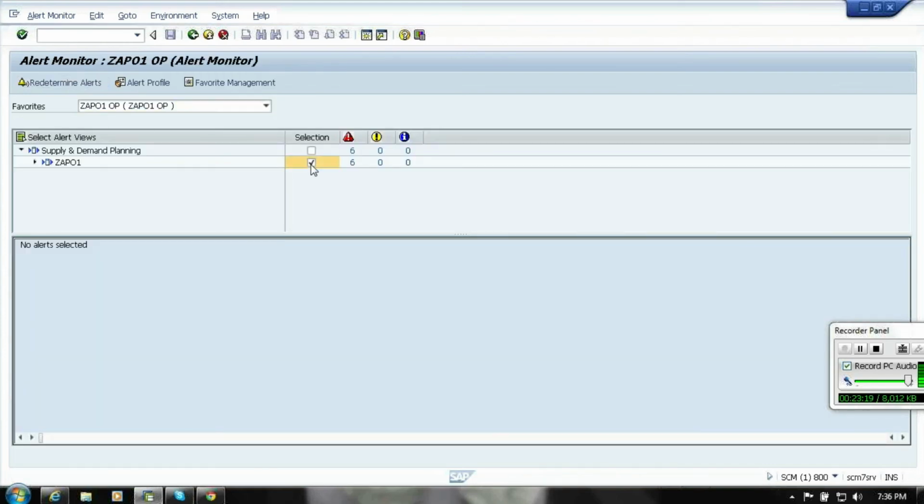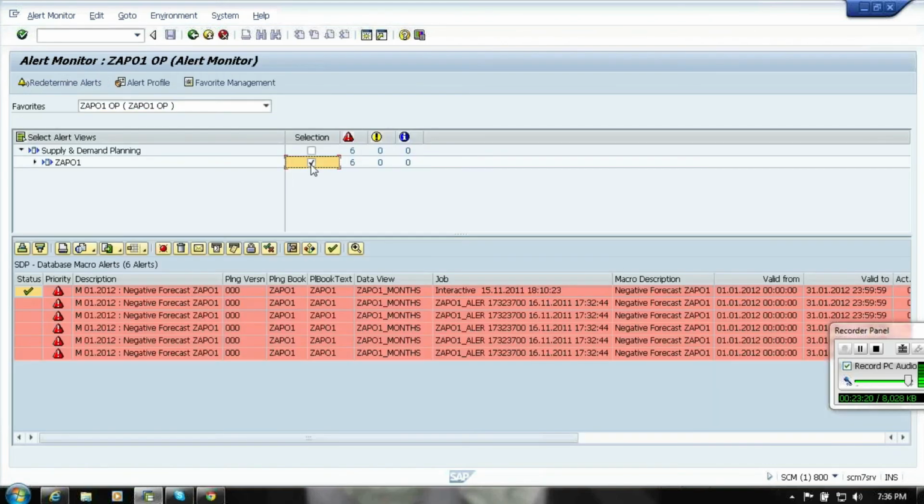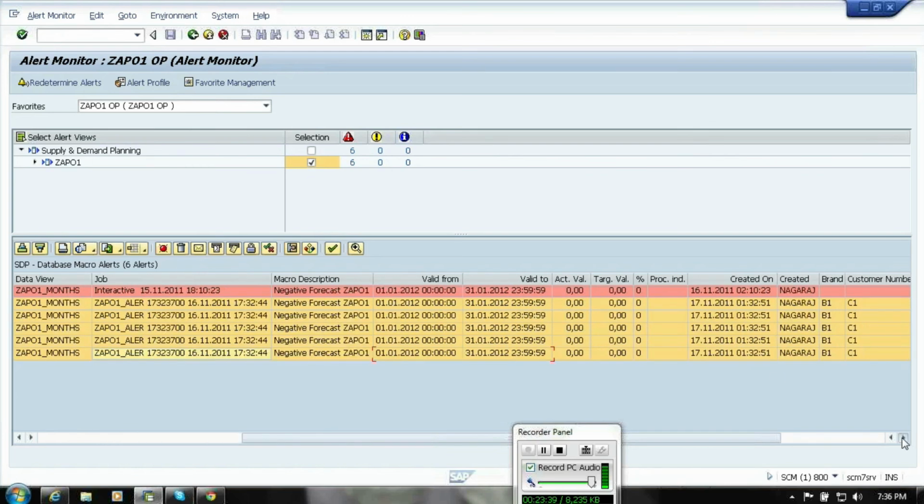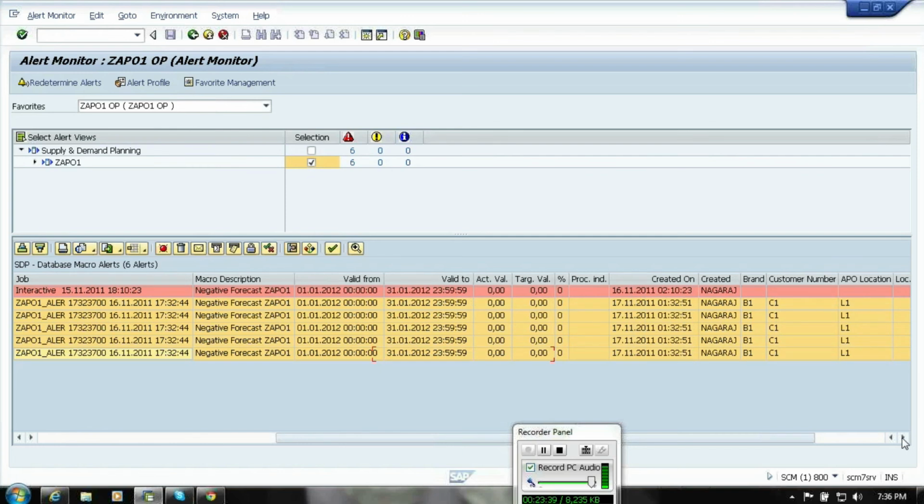So this has created the 6 alerts, and you can see when it was created also. We can see it was created by this background job. The job name is GAPO1 ALS, created by this type 17:32 system type. Like that also we can monitor it: created by my ID and created time, everything we can see.